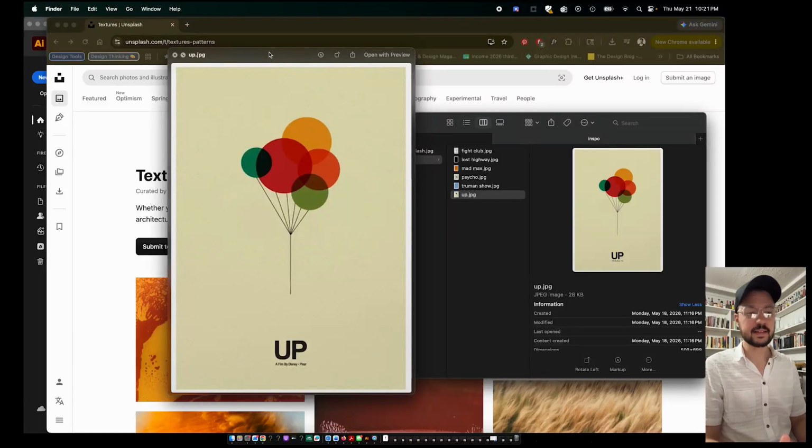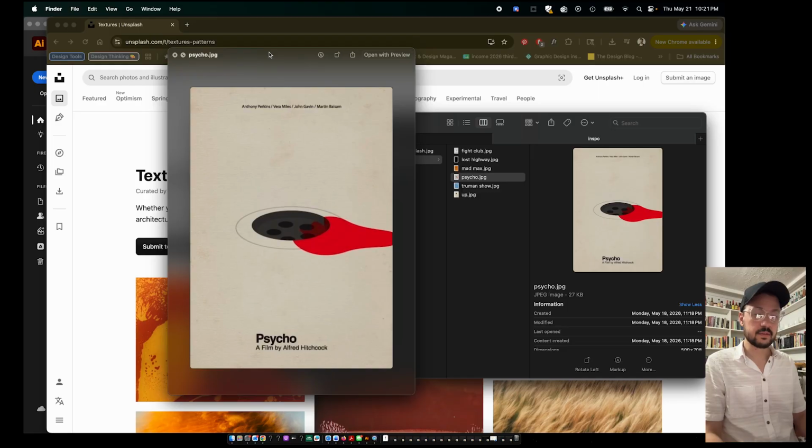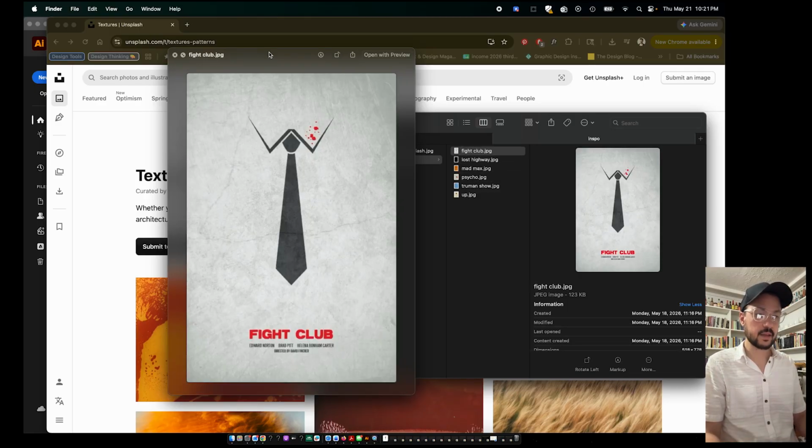Hello everyone. Today we're going to look at making a minimalist movie poster. This can apply to any type of poster. It doesn't have to be for movies, but we're just going to look at some movie posters to show you what we're going to eventually end up with. Something like some of these as inspiration. This is for Up, The Truman Show, Psycho, Mad Max, Lost Highway, Fight Club.